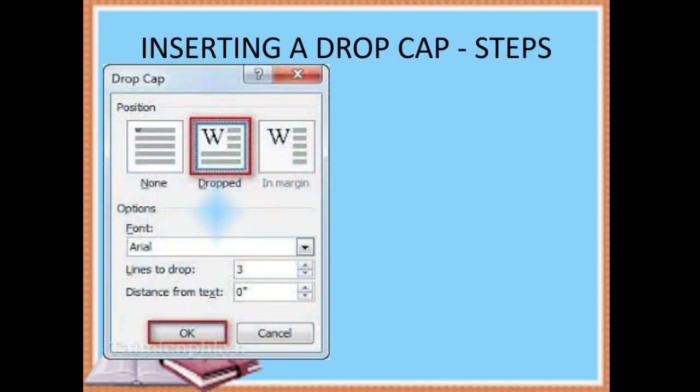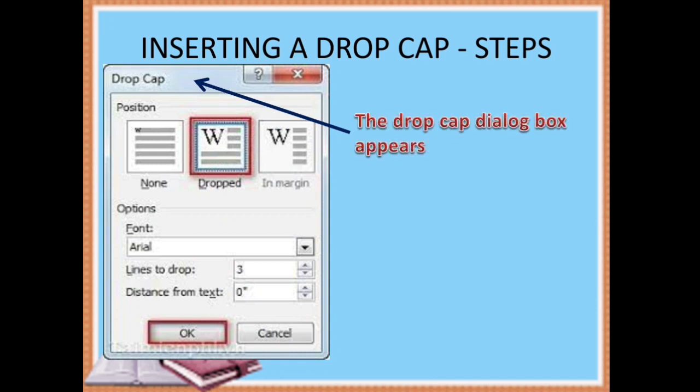The next one, see, inserting the drop cap option. This is the customized drop cap option. If I want to make some changes, this is the image. In this image, you choose this drop cap option. Step 1: the Drop Cap dialog box appears.